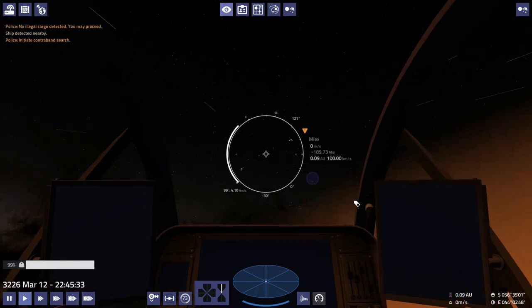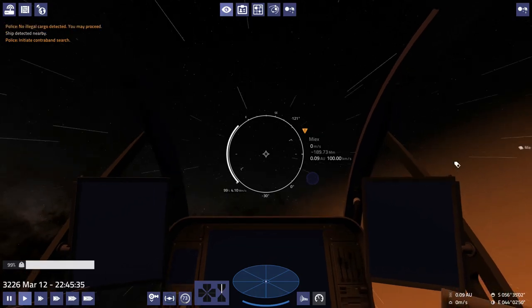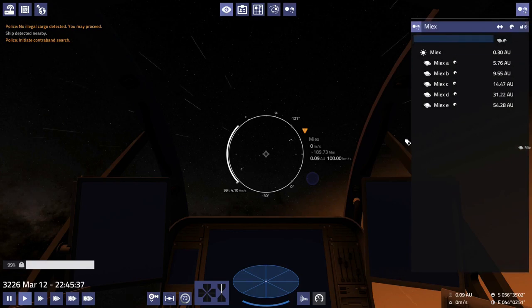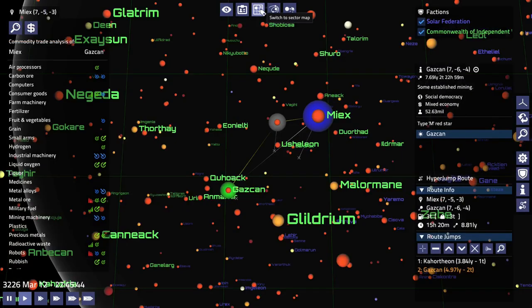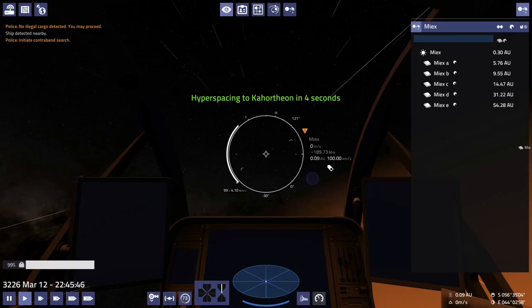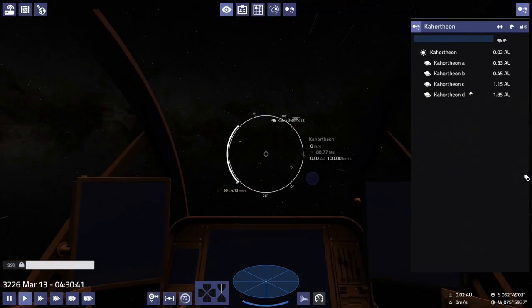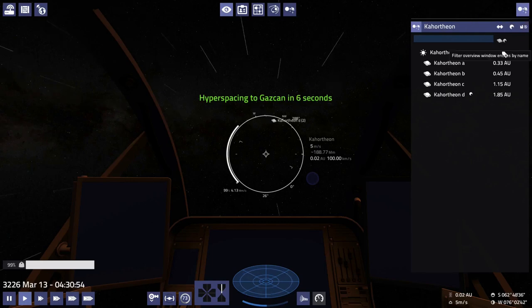Here's the cops in MEX. Goodbye. How many jumps do we have left? Just 2 more jumps. Cahorthian. This would be a good system to scoop from. Gazcan. Such a silly name.